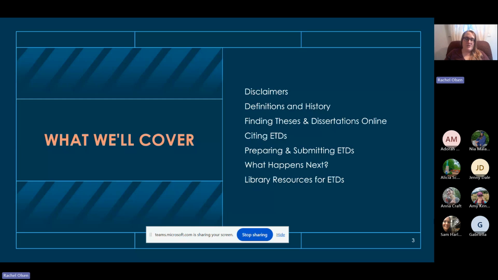So this is just an agenda of what we're going to cover today. I'm going to start out with some disclaimers. We'll move through a little bit of defining things so we have a common understanding of what we're talking about. I will show you how to find theses and dissertations online, a few methods. There are more. Citing these, so ETD, before we go forward, stands for electronic theses and dissertations. It's a little bit of a mouthful, but that's what that means. Preparing and submitting them, what happens after you submit them, and then library resources we have for ETDs.